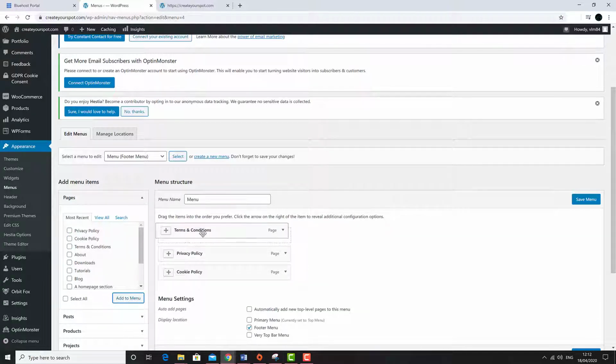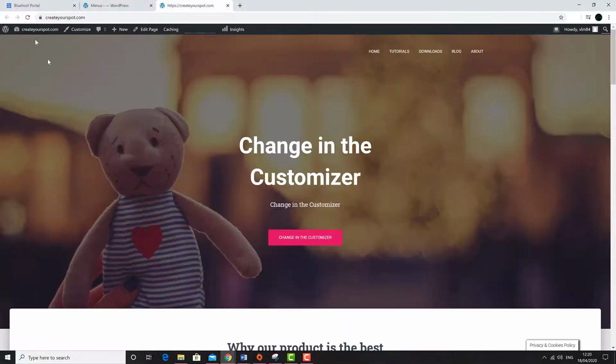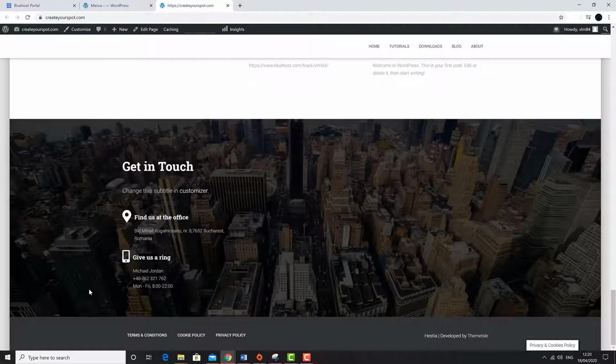I'm going to change them around. Make sure footer menu is ticked and click on save menu. Now refresh your website and the footer menu has been updated with the new pages added.